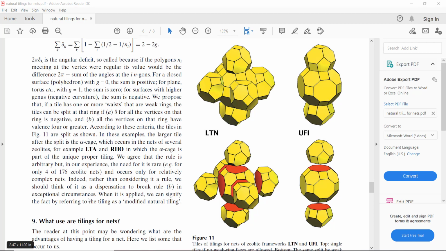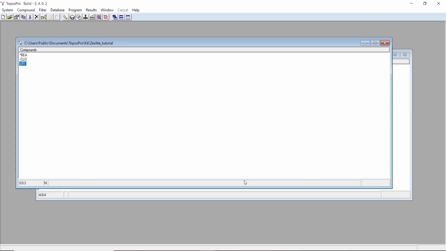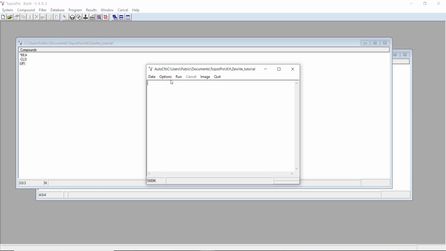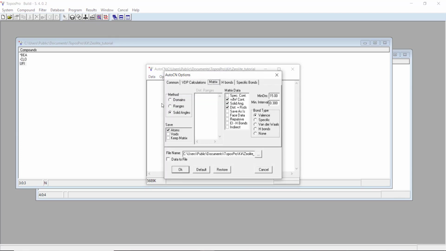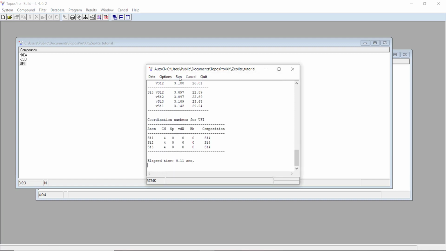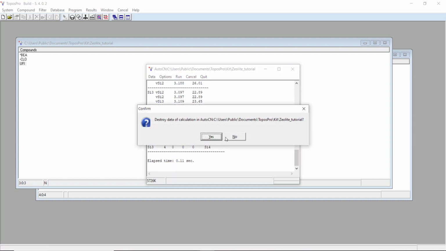So how do we actually perform this in ToposPro? We need to find some way to override Rule B when using ADS to calculate the natural tiling. The first step, we need to calculate the adjacency matrix as usual, so I'll use AutoCN with the settings we used previously, where we had solid angles and a high minimum omega. Press run and we get our tetrahedral net.